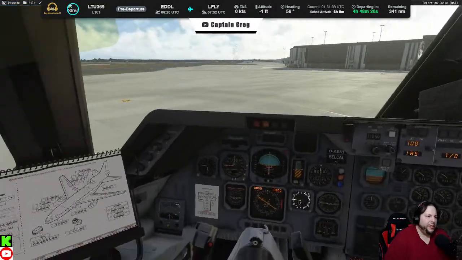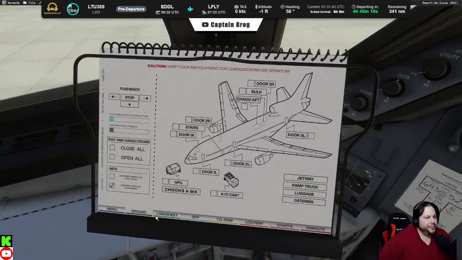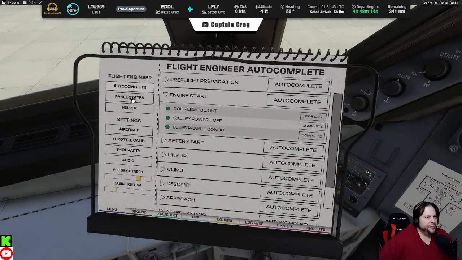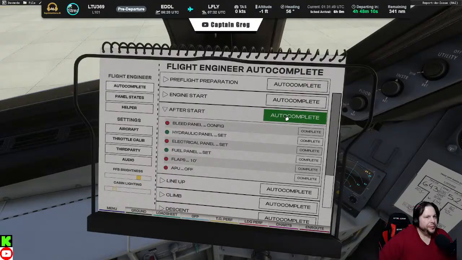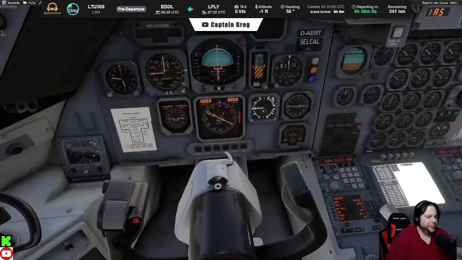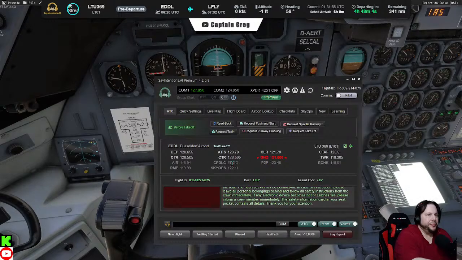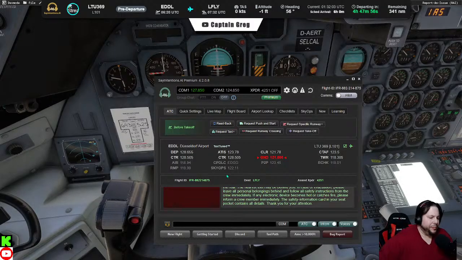Alright, let's get the after start checklist done. After engine start checks. Roger, doing those now. Flow's done. You're welcome. Did my job. Got that flow all set for you.